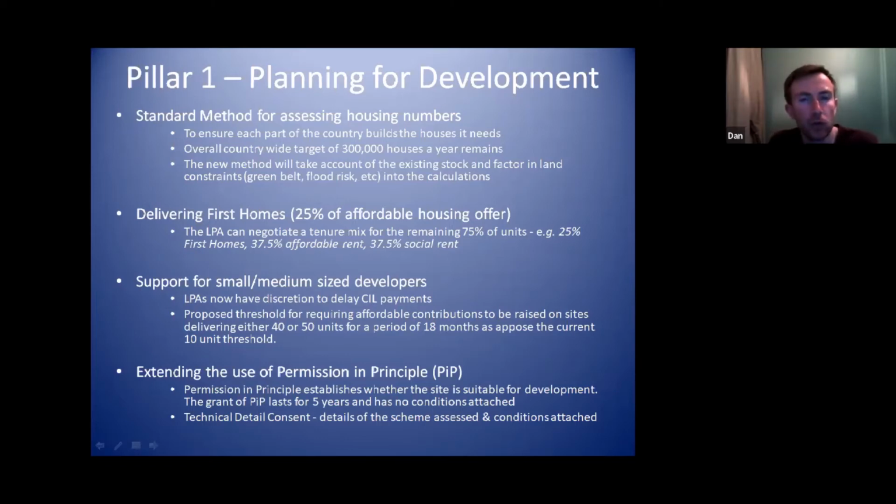So this is kind of a new affordable housing product, and the government wants to see First Homes as 25% of the affordable housing offer, and the LPA can then negotiate the remaining 75%, if you like. So if you've got an affordable housing offer, the government would like to see 25% of that to be First Homes, and then the local authority can decide what it wants to be affordable rent, so sort of like shared ownership type of products, or social rent, sort of your classic council housing type of accommodation.